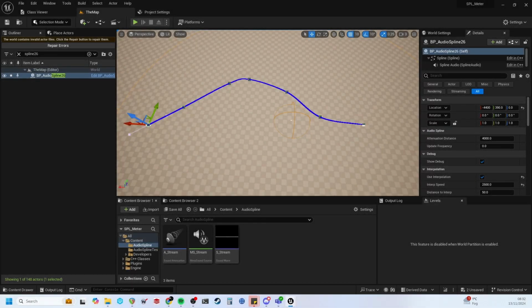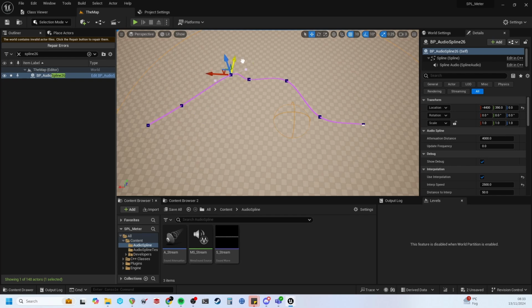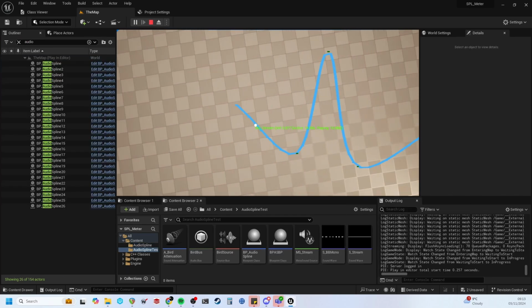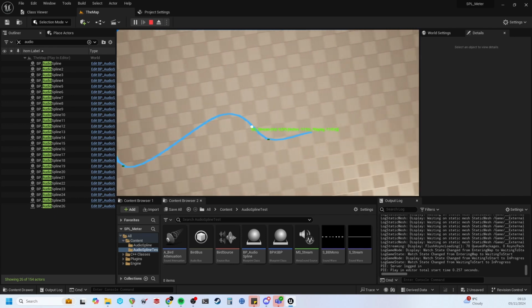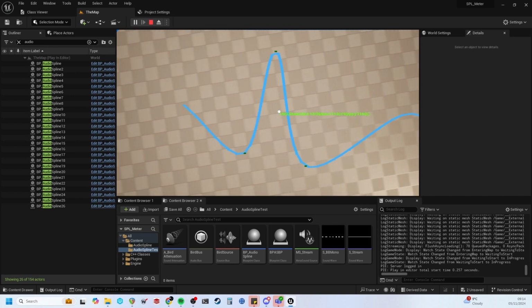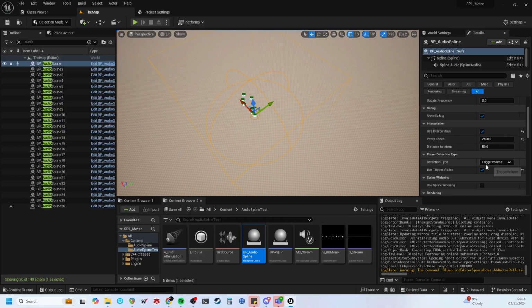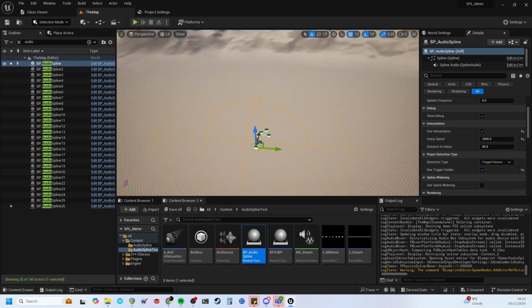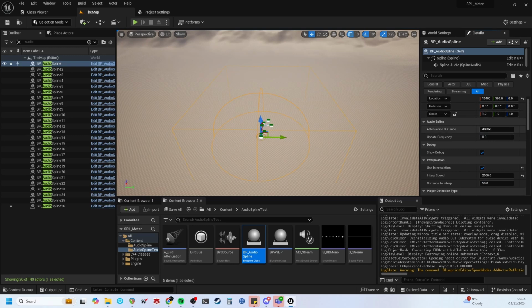Hello, this is a demonstration and tutorial on the Audio Spline plugin I created, which has debug features, which can also be seen when playing in editor if needed. Interpolation for handling tight curves in spline points. Varying player detection types to ensure the spline isn't updating when the player isn't near the spline and can't hear the sound.